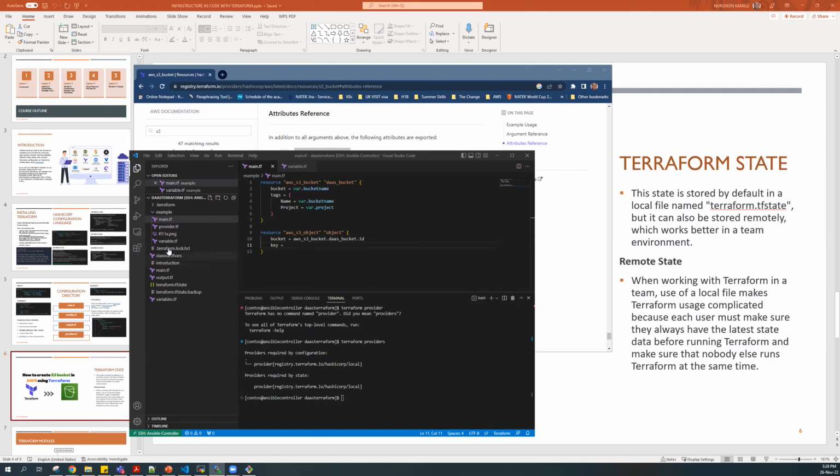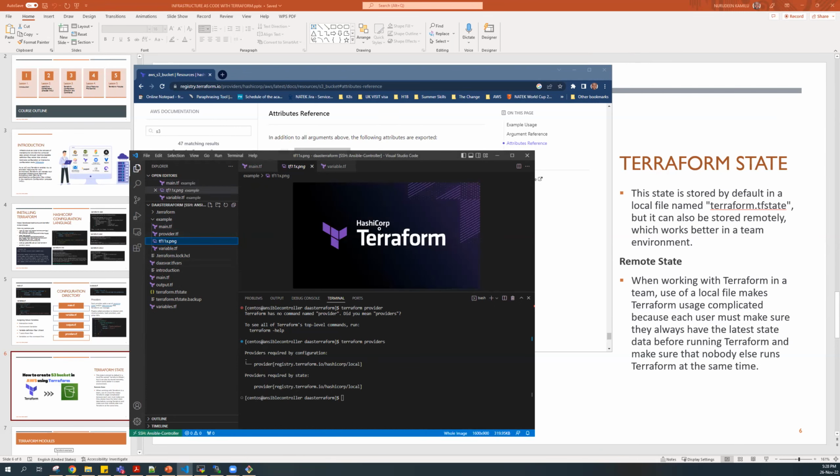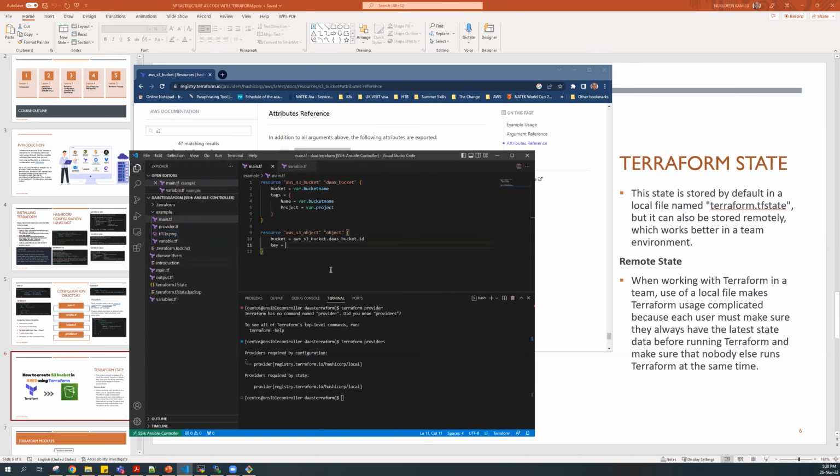Okay, so I have pushed this image here. This is the image that I pushed. I want to upload it on S3. So now I come in here and I specify the key, which is the content I want to push there, and it is TF111x.png. Okay, this is good. This is the bucket creation, and this is the object creation.